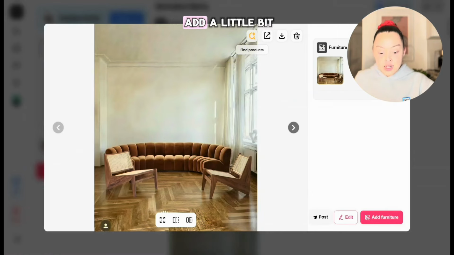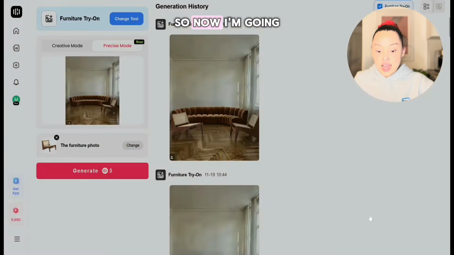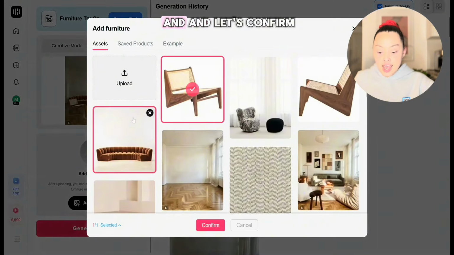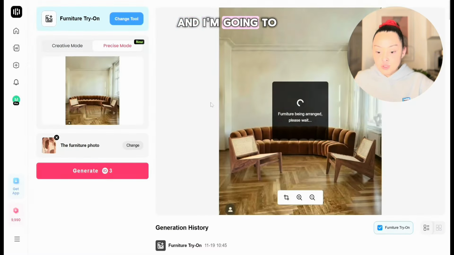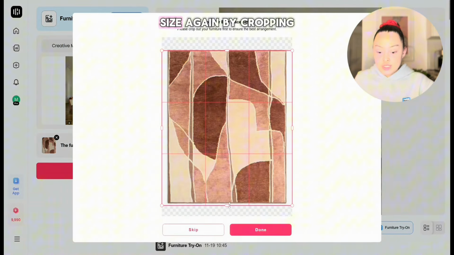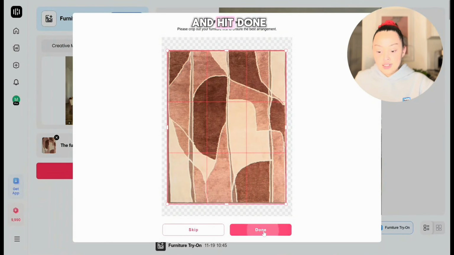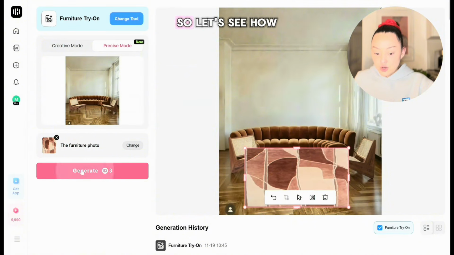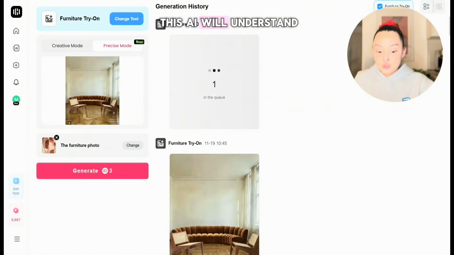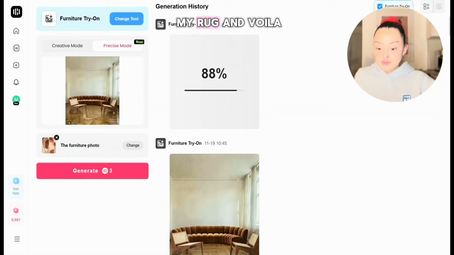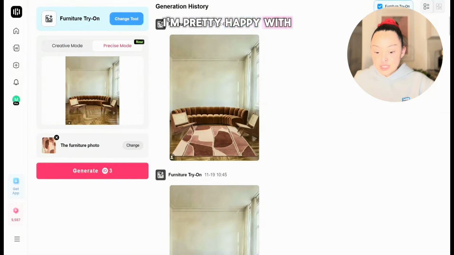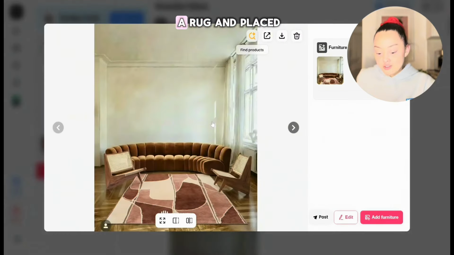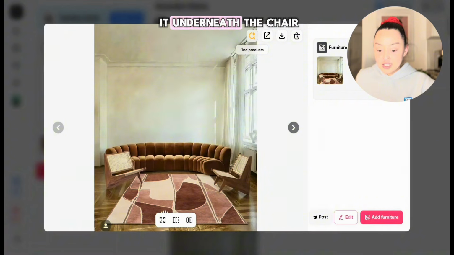I'm going to now add a little bit more furniture. So now I'm going to bring a rug, and let's confirm, and I'm going to adjust this size again by cropping and hit done, and just placing this to where I want to place it. So let's see how this AI will understand my rug. And voila, I'm pretty happy with this result. It understood that it's a rug and placed it underneath the chair.